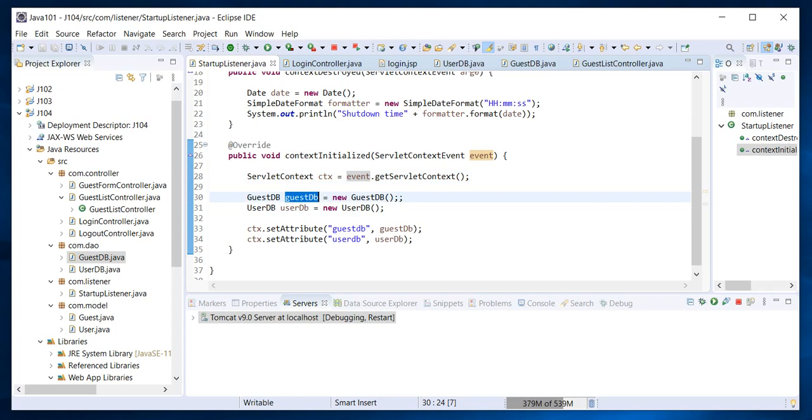Okay, and then this guest db is populated with an empty list, and this user db is populated with two values, a and b. Then you can see that I have put those two values, guest db and user db, with the names guest db and user db over here, using context.setAttribute. So I'm setting those in my context so that I can use them later on. That means whenever I am browsing or whenever I am within the application, I can get the attribute guest db and then use it.